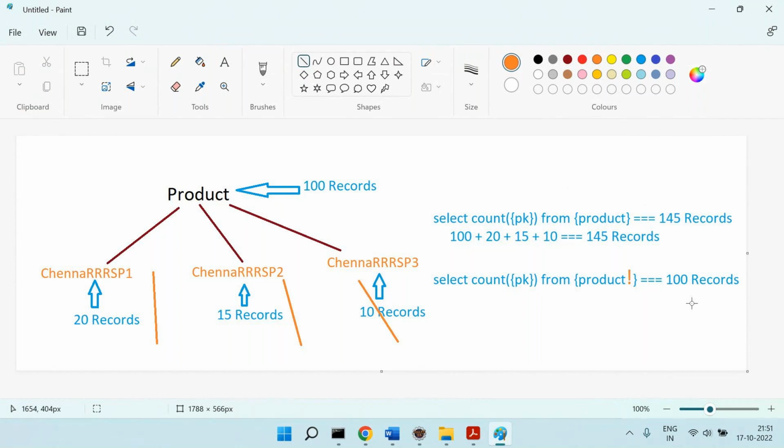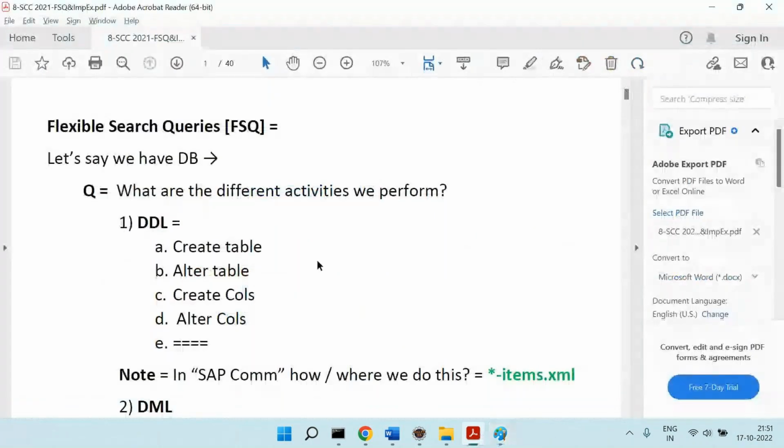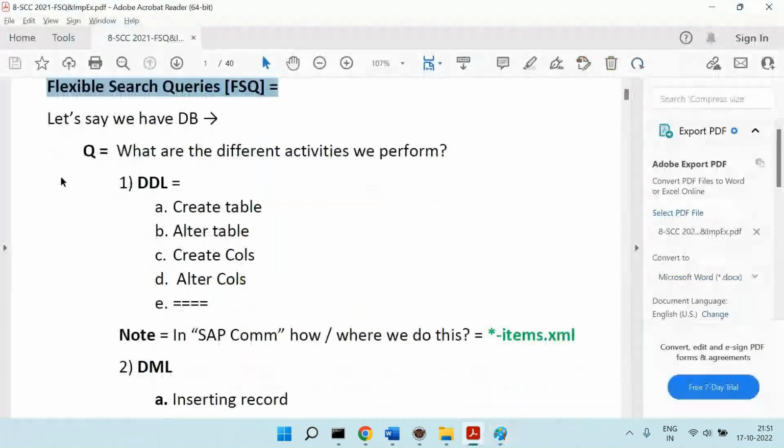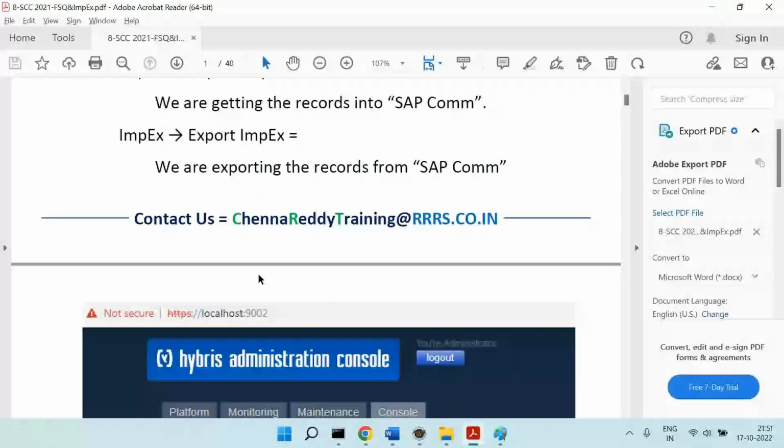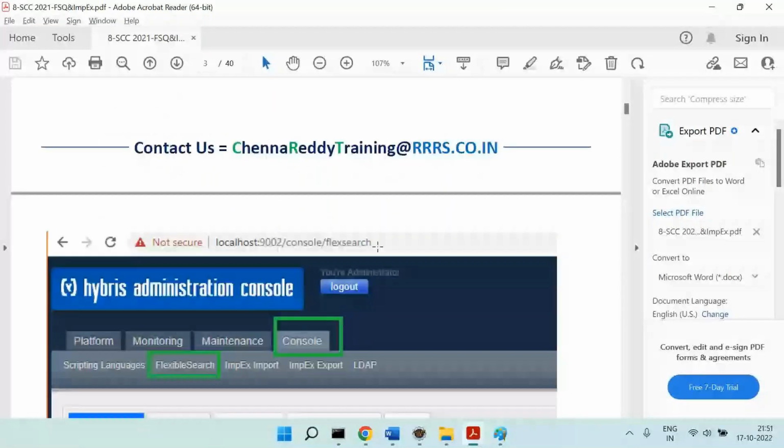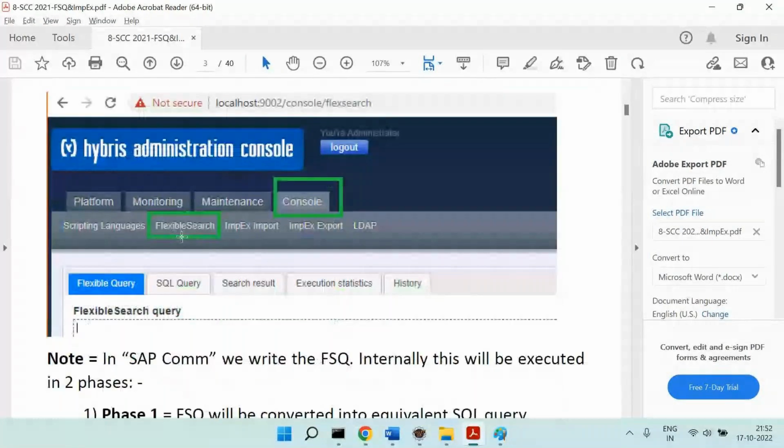Yes, sir. Okay, good. Now let's go through the notes once, and there are some queries we can practice. So now let's see here, please. I said flexible search queries, DDL, DML, which we just discussed, and how to execute them, this is impexes. This is where you have the flexible search queries.